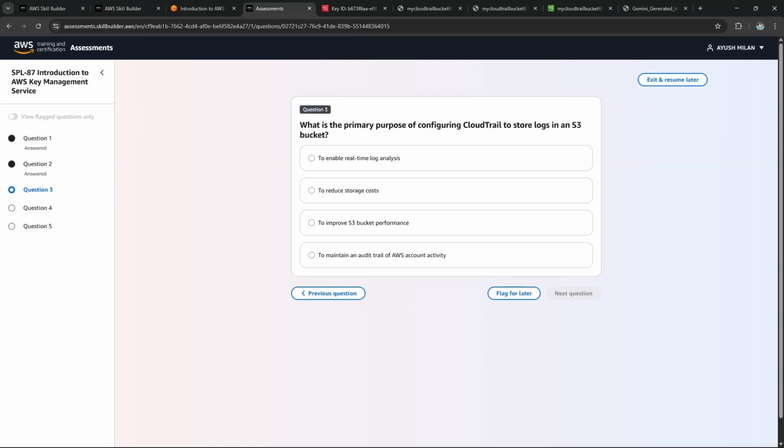What is the primary purpose of configuring CloudTrail to store logs in an S3 bucket? The primary purpose is to enable real-time log analysis, right? That's the thing, I think. The other options are to improve S3 bucket performance, or to maintain an audit trail of AWS account activity. Yeah, real-time log analysis is the feature of CloudTrail, I think. It is also for the audit trail for AWS account activity, but that's more appropriate here.